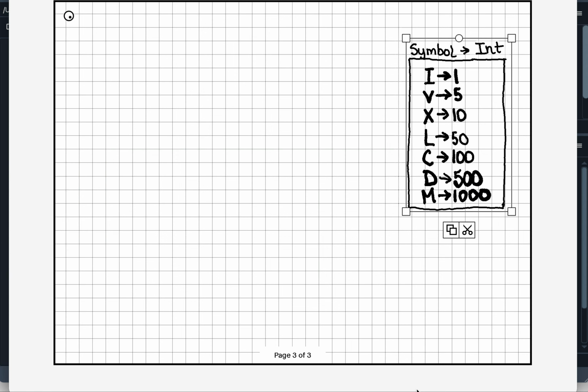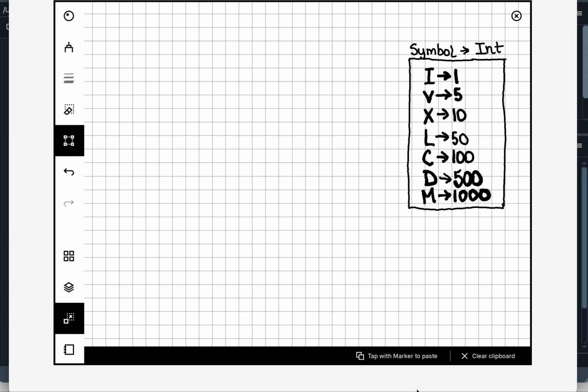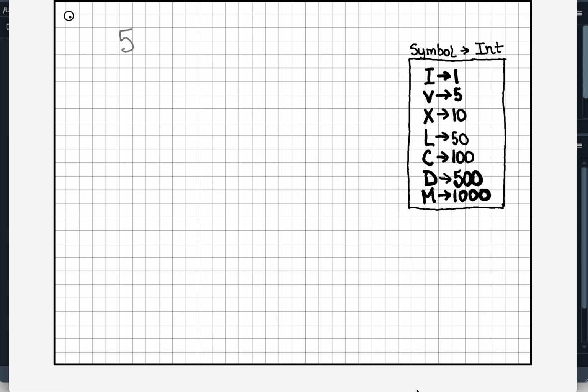Now, how can we take an integer, let's just say 57. So let me turn it back to pen. Let's take 57 and convert that to Roman numerals. So how would we go about doing that conversion?